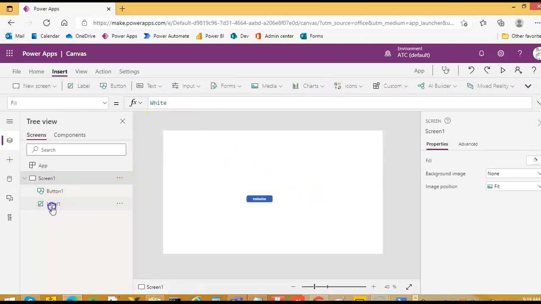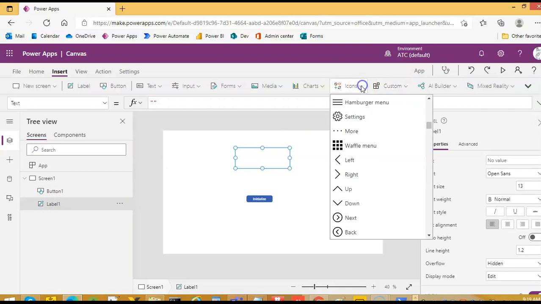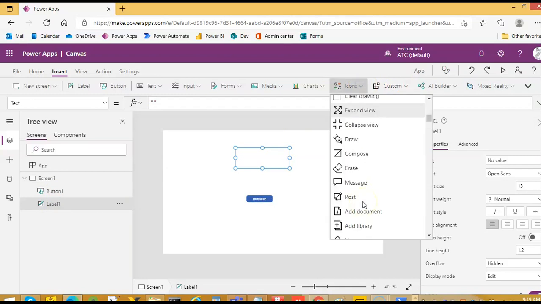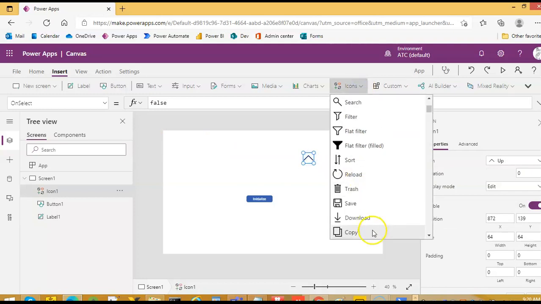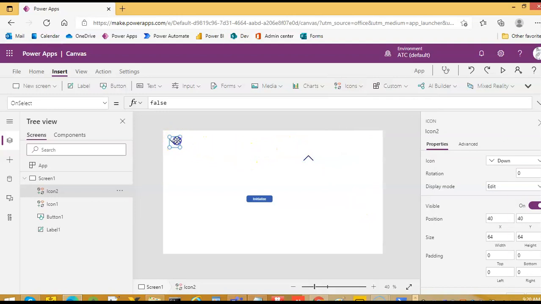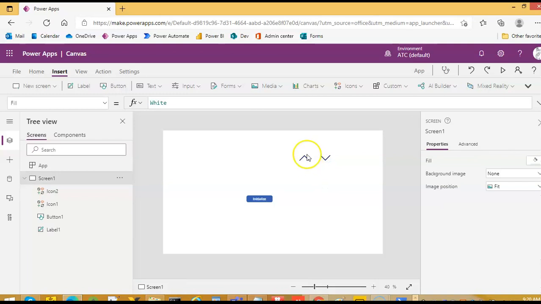Then, besides this label, we'll put an up arrow to increase the value. Then we'll put a down arrow to decrease the value.